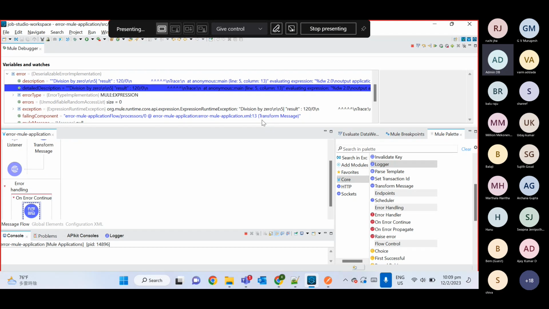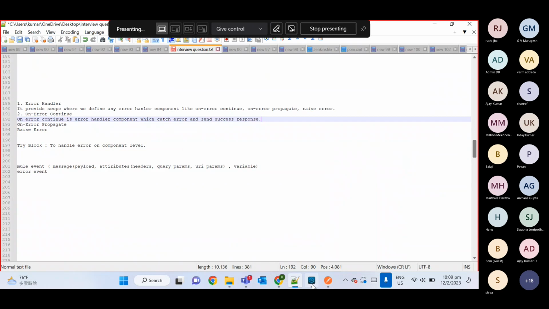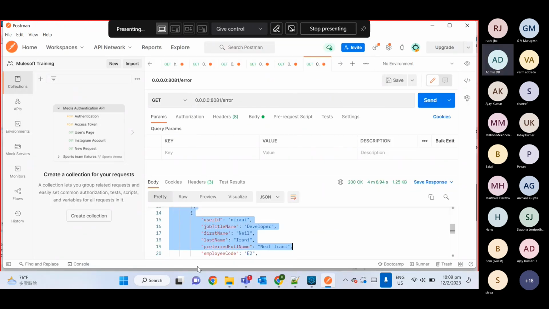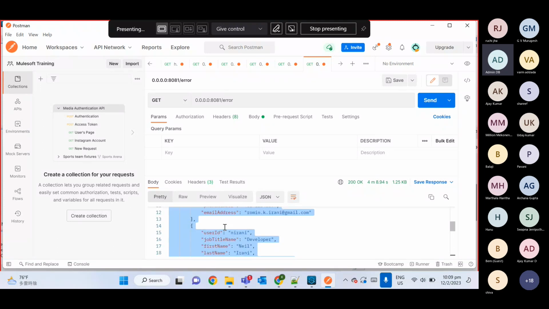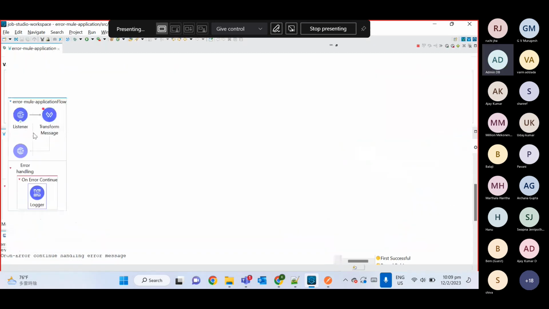In our listener, I mentioned if there is success, since on error continue will catch the error but send success, as a response you will be able to see whatever payload we are passing in input, since we are not updating that payload. Till the end, it is the same payload we have. So in response, we are getting the payload with 200. Why are we getting the payload with 200?